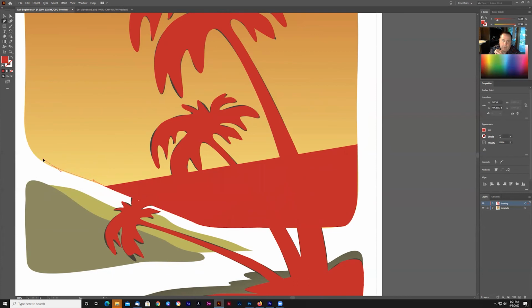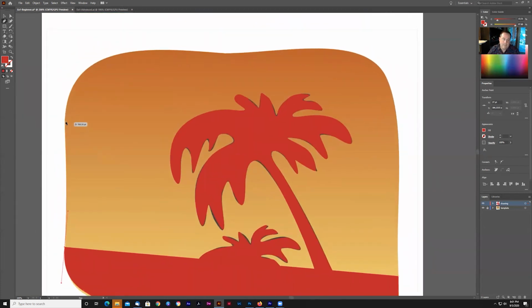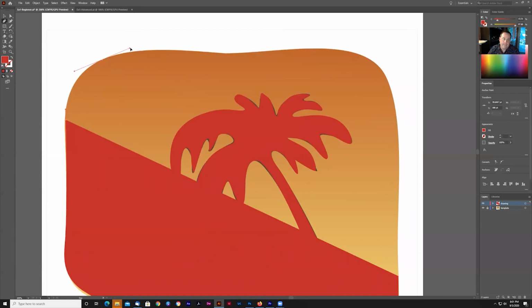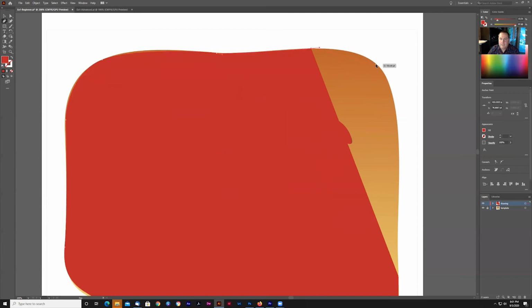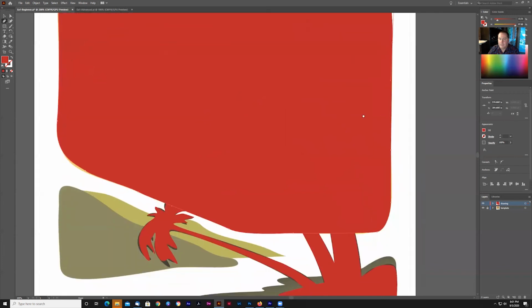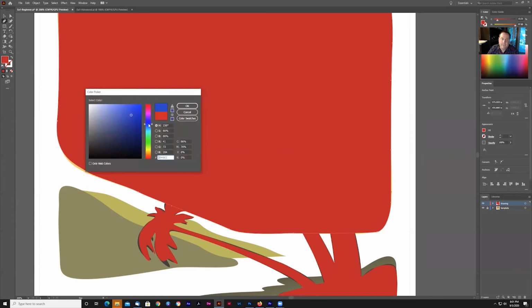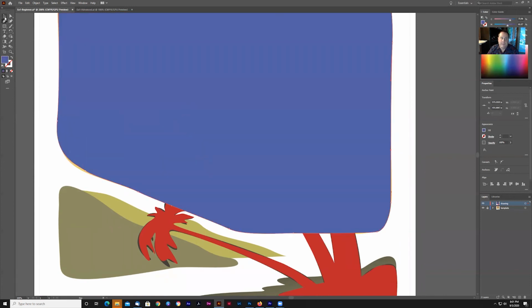So we're going to draw this big shape here. Go around the corner here. We get there. And I'm going to go ahead and change this color. I'm going to change it to like a light blue color.